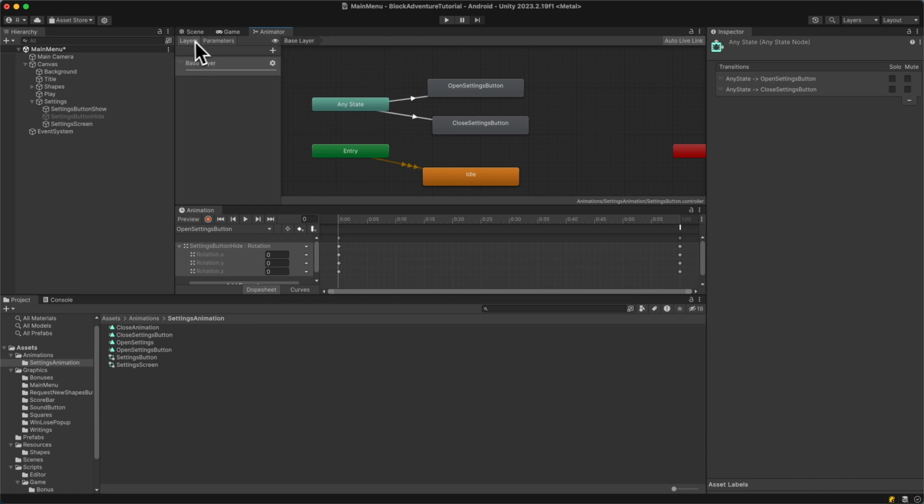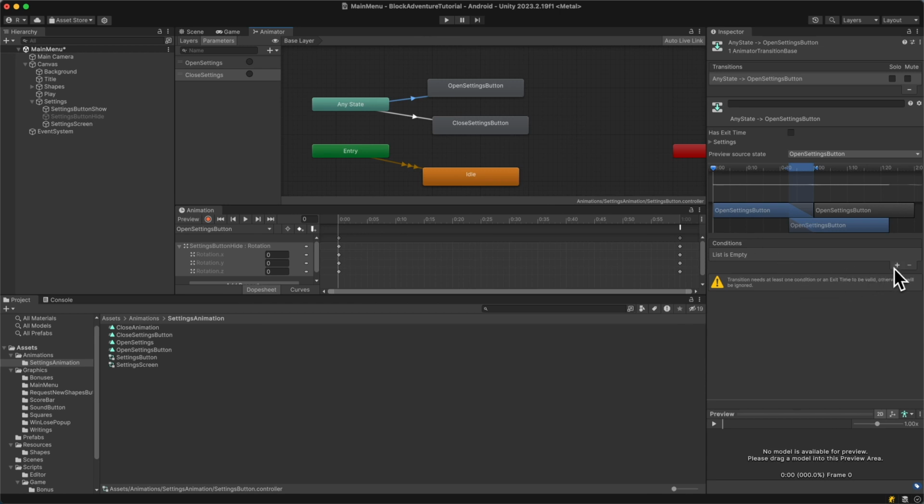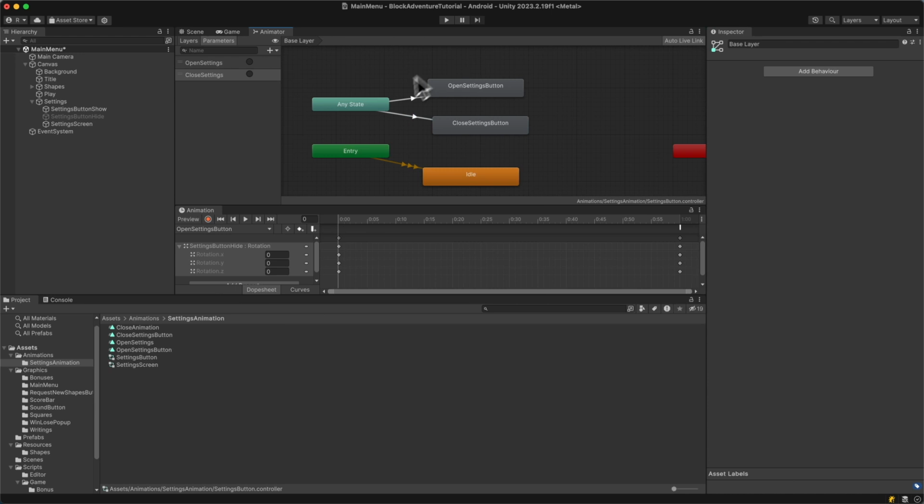And now we need to add the parameters, so let's add the triggers. So trigger, open settings, and then trigger close settings. Okay, and now let's select the transition for the open settings. From the condition, add the open settings, and for the transition for the close settings, add the condition, and then close settings. So we did exactly the same as we did for the previous animation controller. You could theoretically put everything in the same animation controller, but I will just keep it separately.